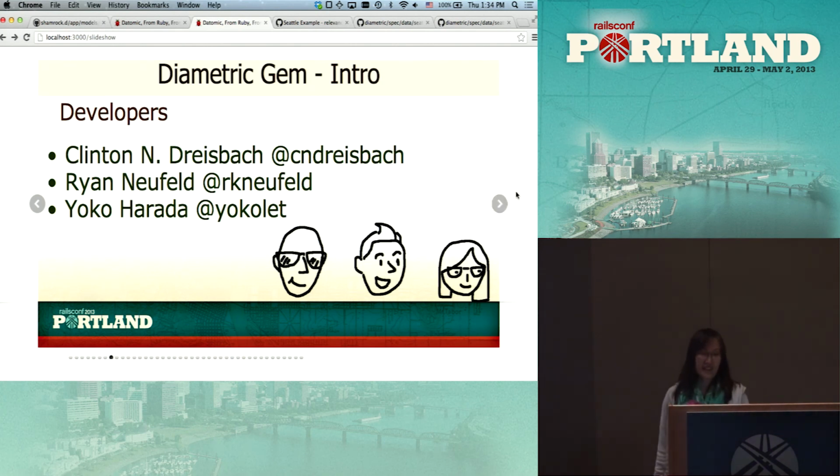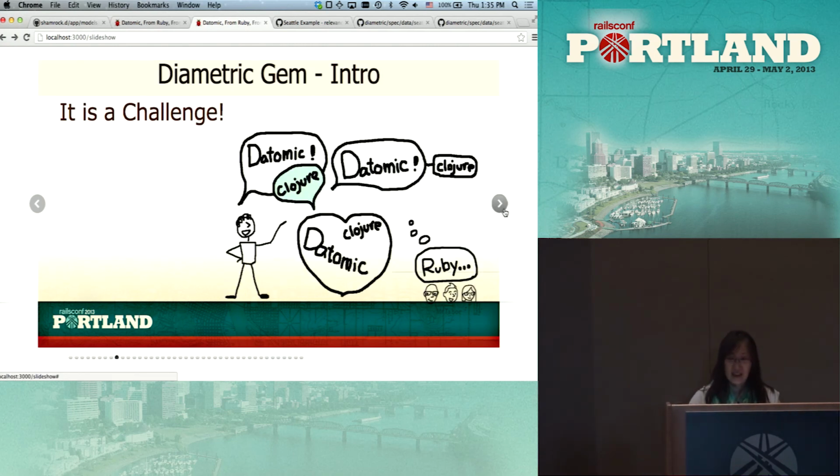And so far, three developers have worked on this gem. Clinton, on the left, started this Diametric gem. Then Ryan, center, and me on the right joined this project. And right now, I'm the only one, so I'll also say I appreciate pull requests.